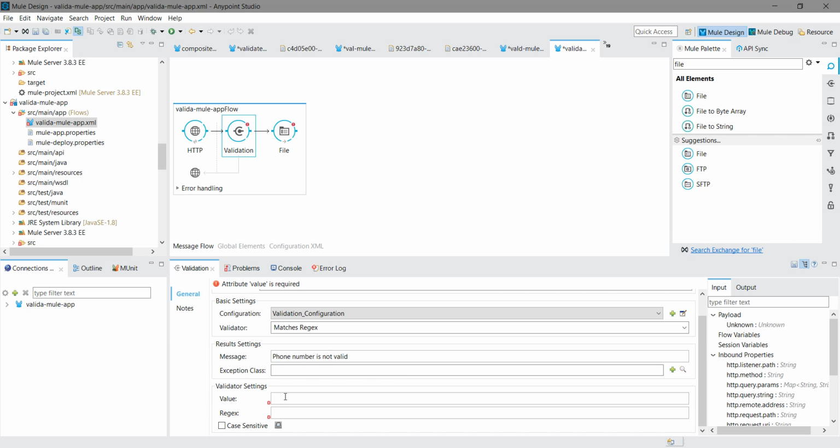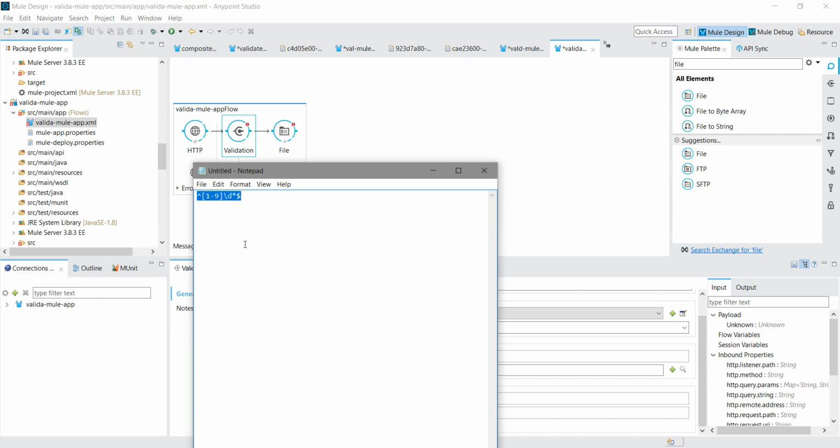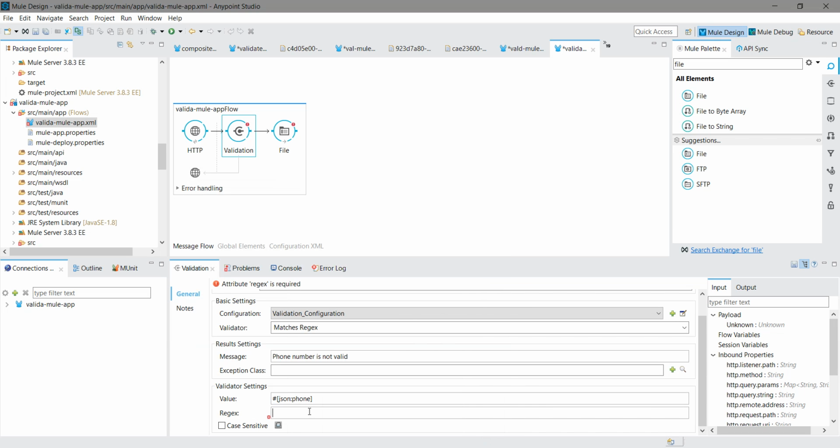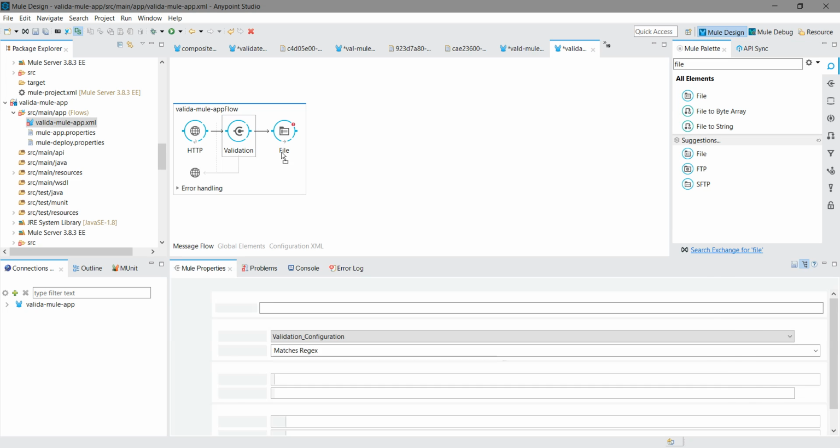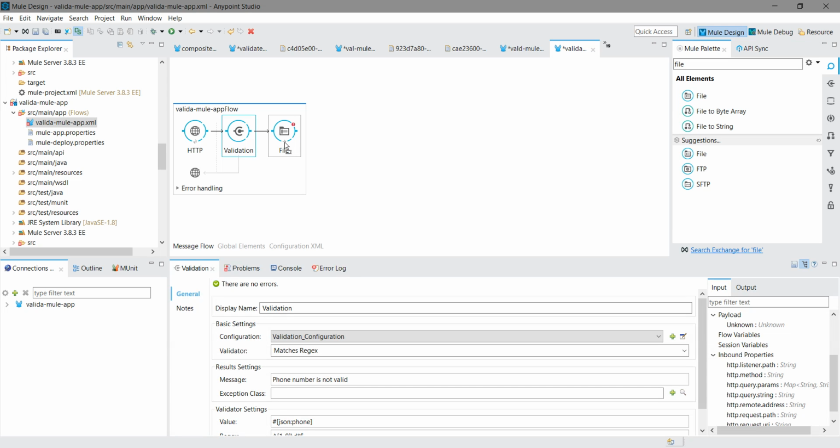Then I will say what is the value. You have to provide the Mule expression, and finally you have to provide the regex. In this case, I will provide a regex which accepts only numbers from 1 to 9. Finally, if the message is validated, it will be stored in this file location.